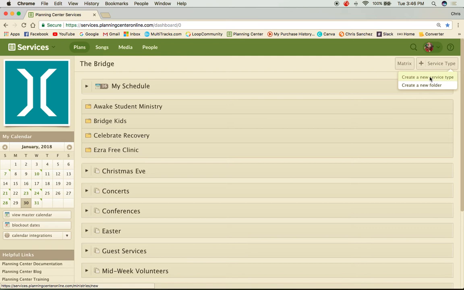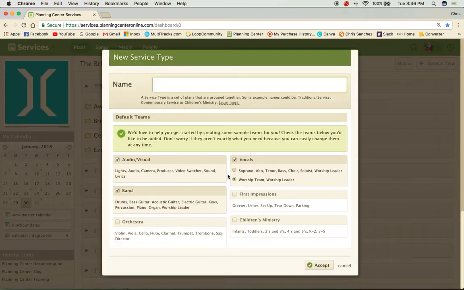So let's add a service type. This shows you, I want the worship team, worship leader. That's great. We don't need to worry about first impressions or children's ministry. This is just everything you can bring onto here. You've got your audio, visual, which is pretty cool. So we're just going to label it as test. And it's literally that simple.